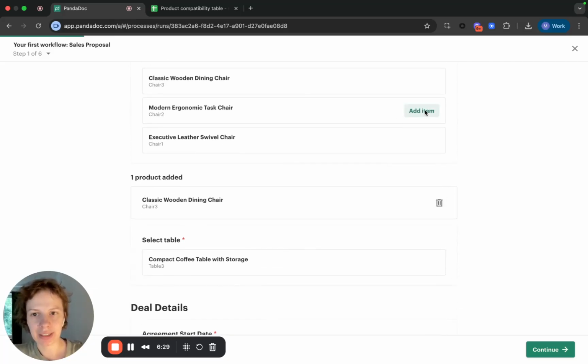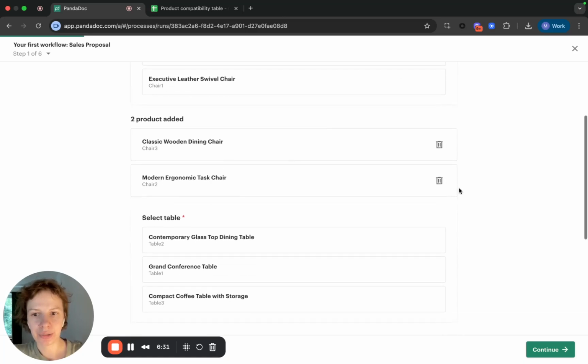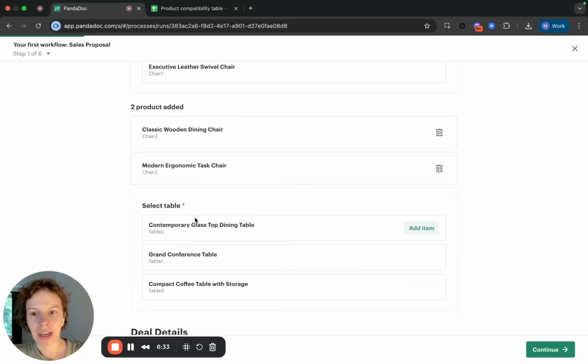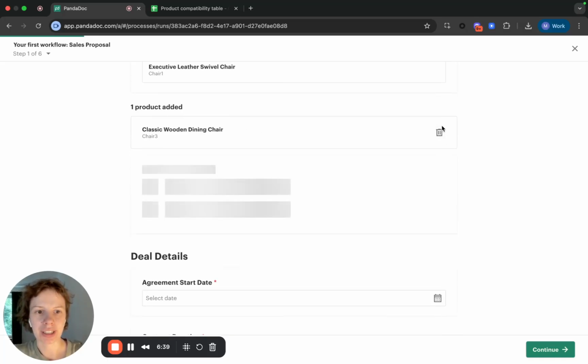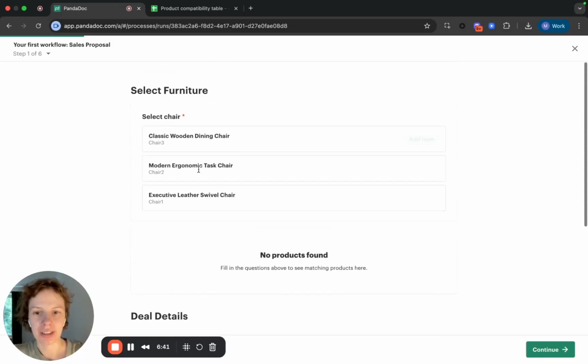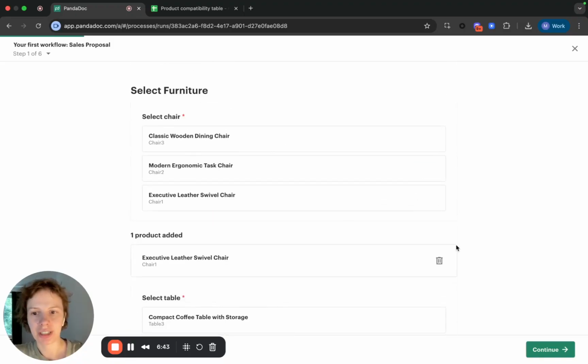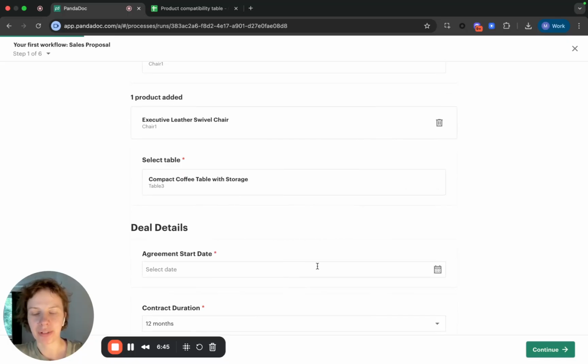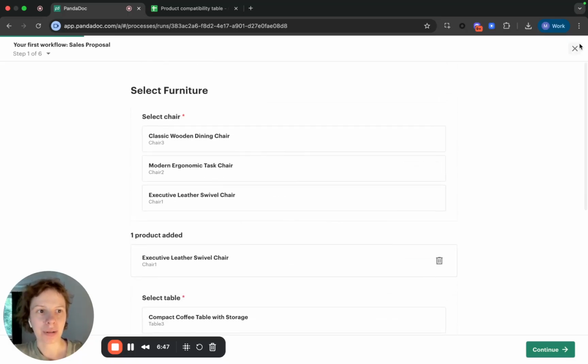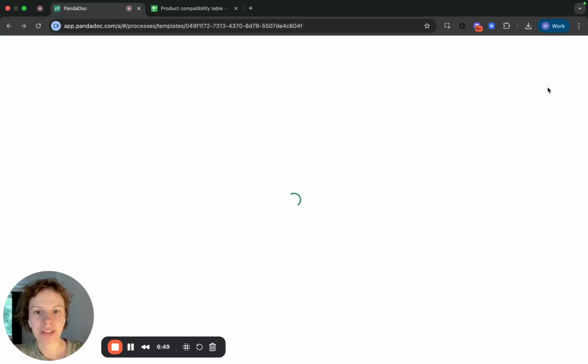Now selecting another chair, chair 3, I will only see table 3. But selecting 2 chairs simultaneously, I will see all of the tables available for this selection because it contains both products that have different compatibility filters. Chair 1 is compatible with table 3. So our product filter works.